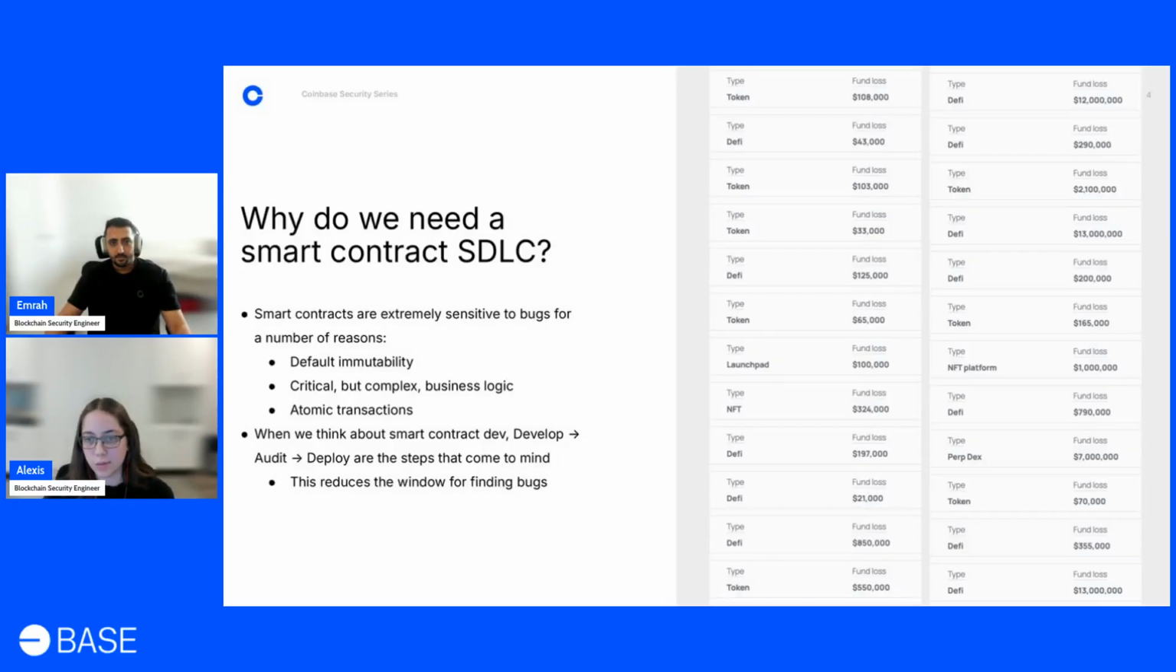Additionally, when we think about smart contract development, we tend to think immediately of these 3 steps: develop, audit, launch. If we break that down even further, what we tend to really be saying is develop all of your code in one shot, desperately try to find all the bugs, and then cross your fingers and launch the protocol.